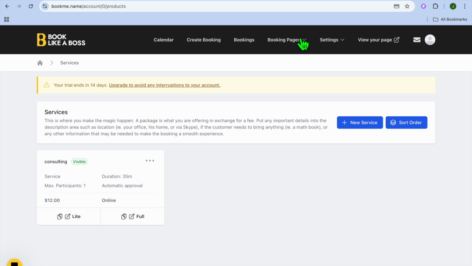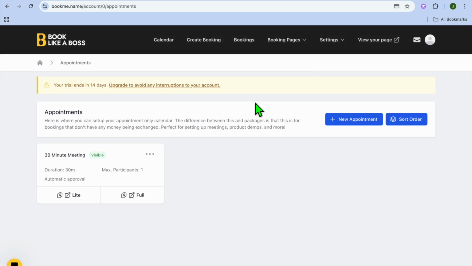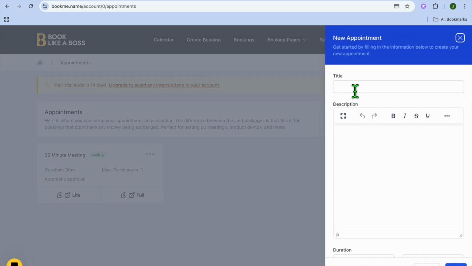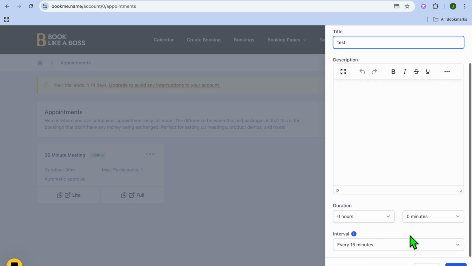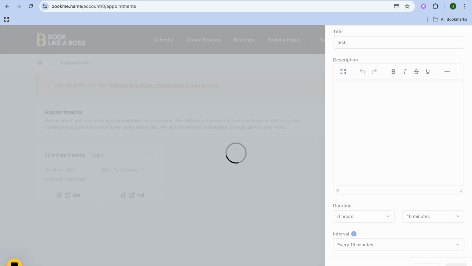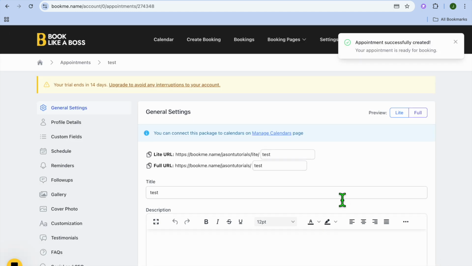Now once you have set up your service, you can tap on booking pages once more. Then from there we're going to tap on appointments. After tapping on appointments, from here you could create a new appointment page. So you could tap on new appointment, and you could give it a title. So let's say we were to call it test. Then you could scroll down and you could select the duration. Then you will tap on save.